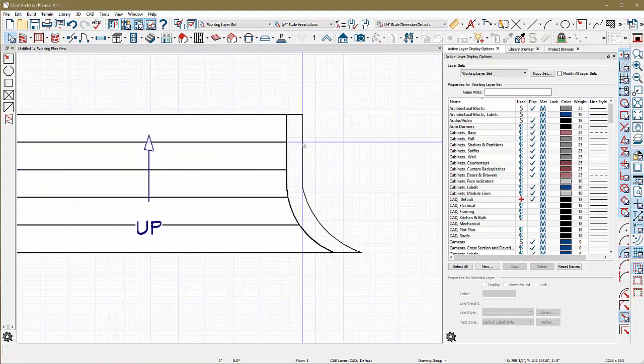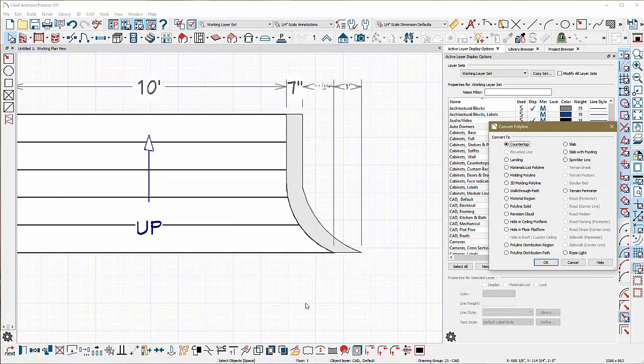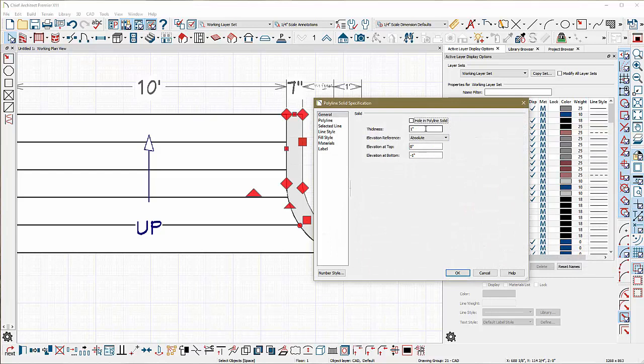Okay. Now, it's still a CAD line, so we need to convert it into a polyline solid. We can use this tool right here, convert polyline. So I'm going to convert it to a polyline solid. Click OK, and then we make the height and the thickness. So in this case, why don't we go, I don't know, 48 inches, and elevation top 48 inches.